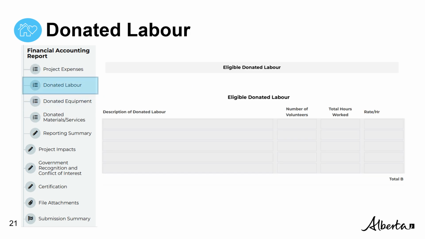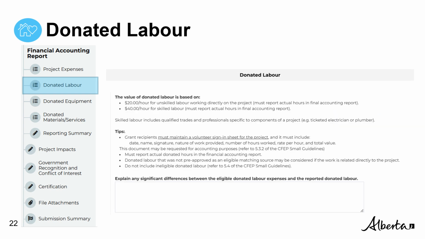Only use if you donated labor on your project. If you have no donated labor to report and this does not apply to you, move on to the next page. If you do have donated labor, in the Eligible Donated Labor section, you will find the Eligible Donated Labor table. This table is pre-populated with the list of the approved donated labor that can be used as an eligible matching source. Please carefully read the information in this section.